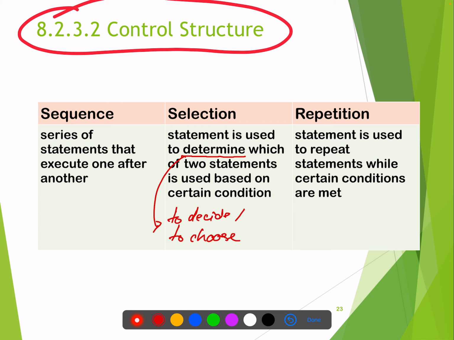And then repetition, a statement used to repeat or loop. We call it a loop, and it repeats while certain conditions are met. So let me explain one by one.